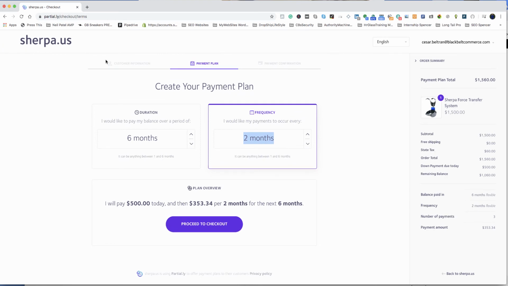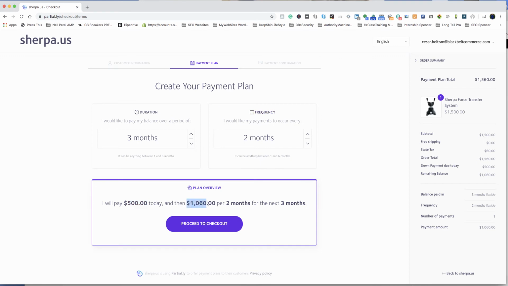This is a company called Partially, right here, which helps with financing, and that's what it does. Okay, so the client can say, I want to pay this in 3 months, so down payment 500, and then 1060 for 2 months for the next 3 months, right?